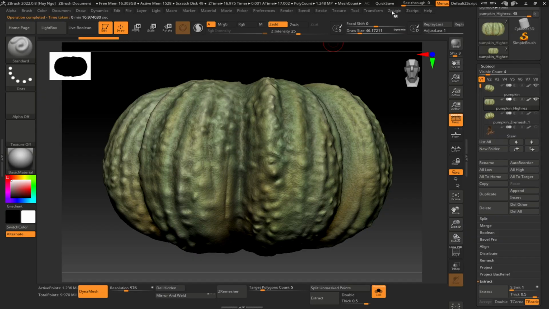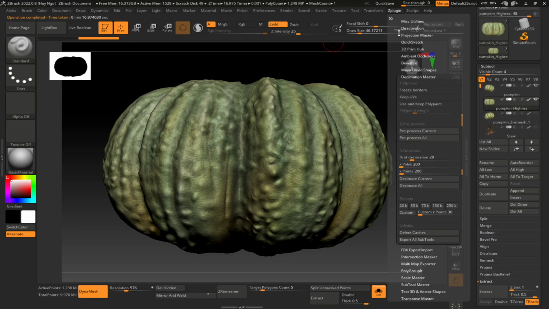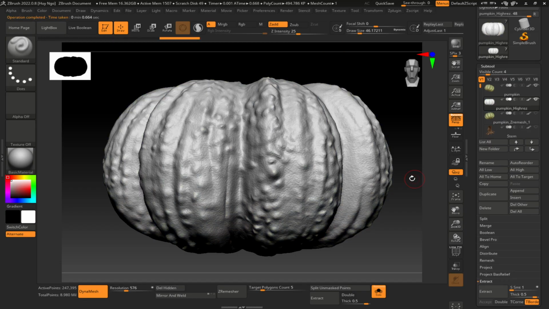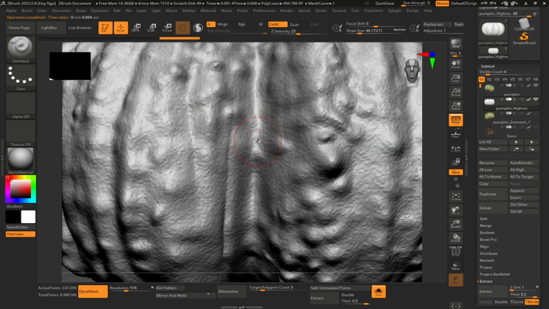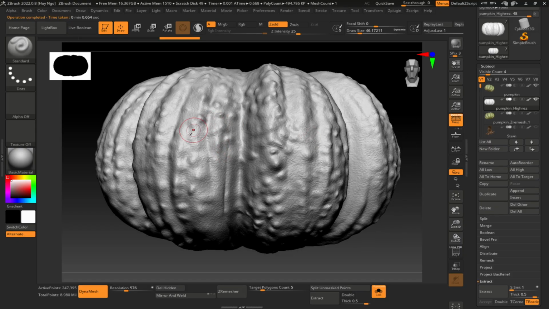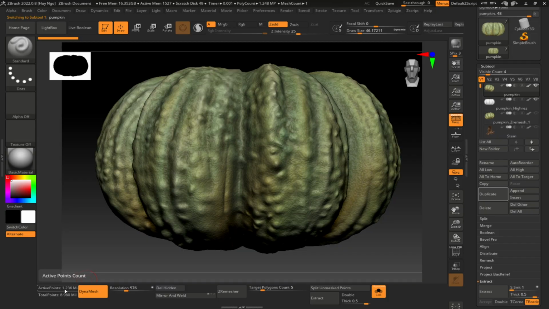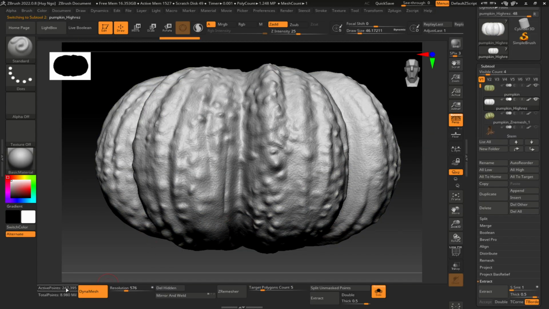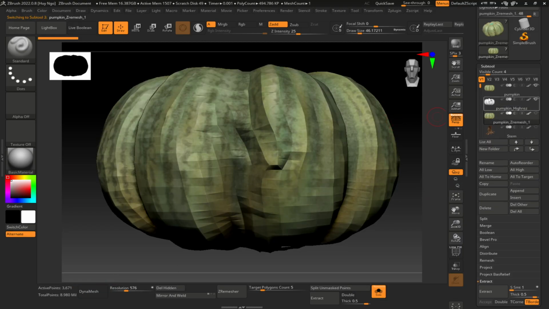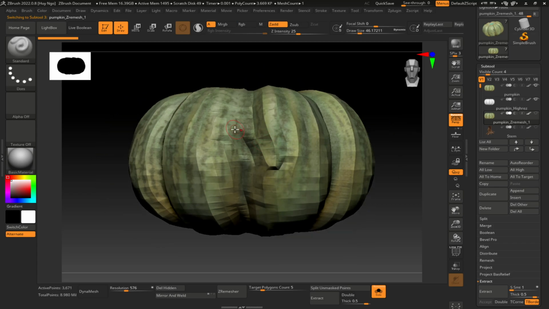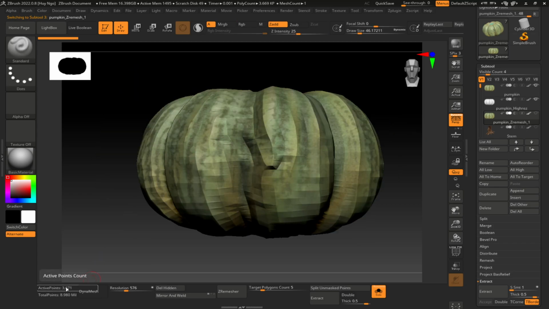And now I can go back to ZPlugin. Under Decimation Master, we already did our pre-process current, so now let's just click on Decimate Current. All right, so that is decimated, and what that did is it lowers the poly count drastically. So you have 1.2 mil here, and you have 247,000 here, so super low. And this is our true low poly mesh, which is at 3,600 active points.